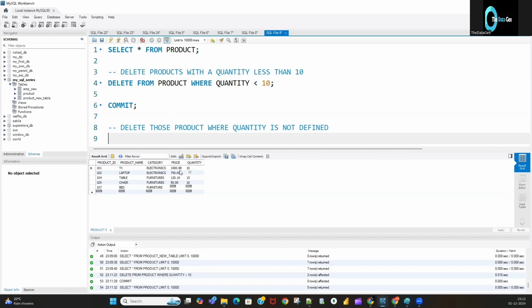If you see in this entire table, for which product is the quantity not defined? For TV, quantity is defined, 10. Laptop, 10. For table, 15. For chair, 10. But for bed, quantity is a null value. So in the WHERE clause, we need to write: DELETE FROM product WHERE quantity IS NULL. So it will delete the product where quantity is null.